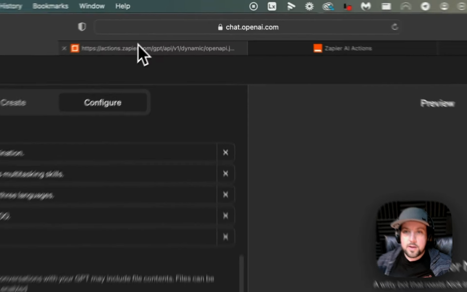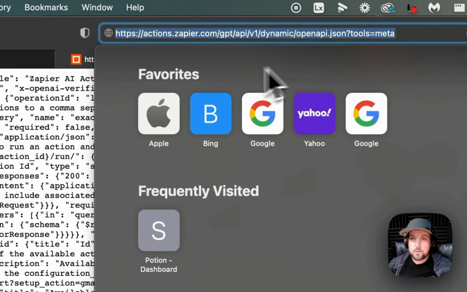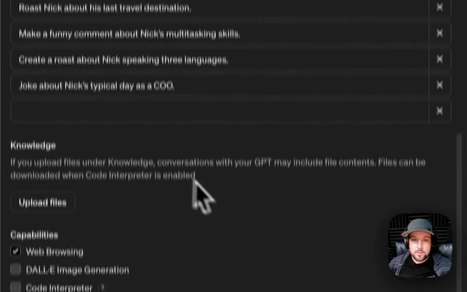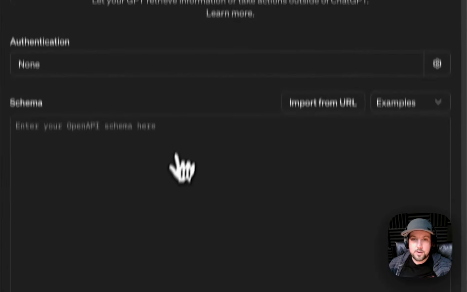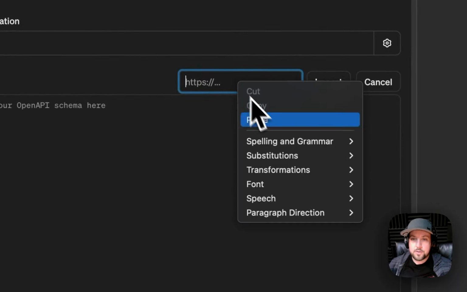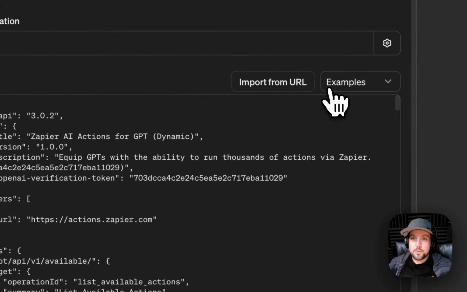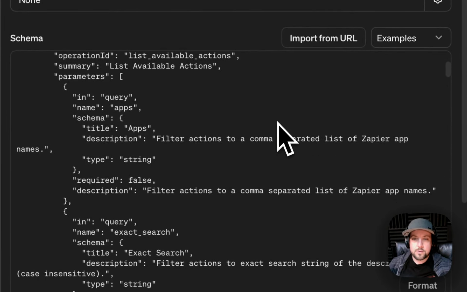And then the next thing we're going to want to do is basically copy this link over here from Zapier, which I'll actually link in the description. So you don't have to do any sort of code or anything like that, but you just hit create new action and then import from URL, and then we'll just paste that link right there, hit import, and then that's going to load up all this code here for us.